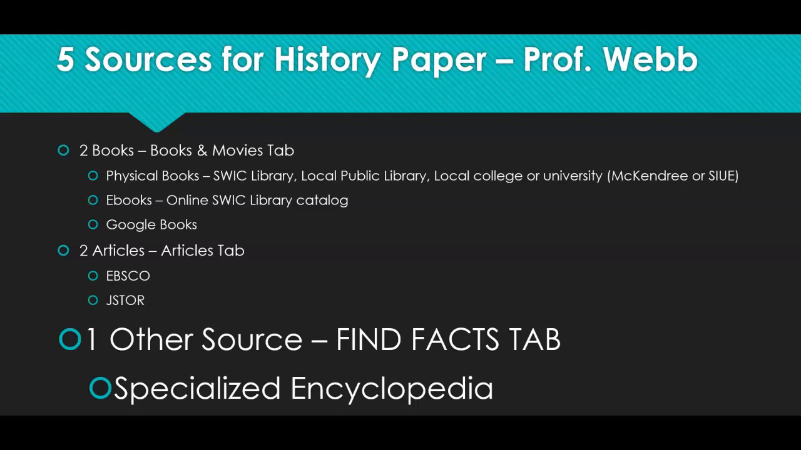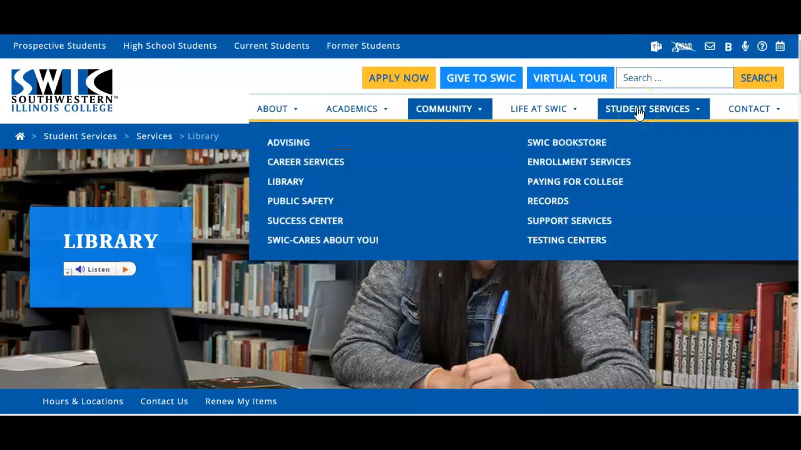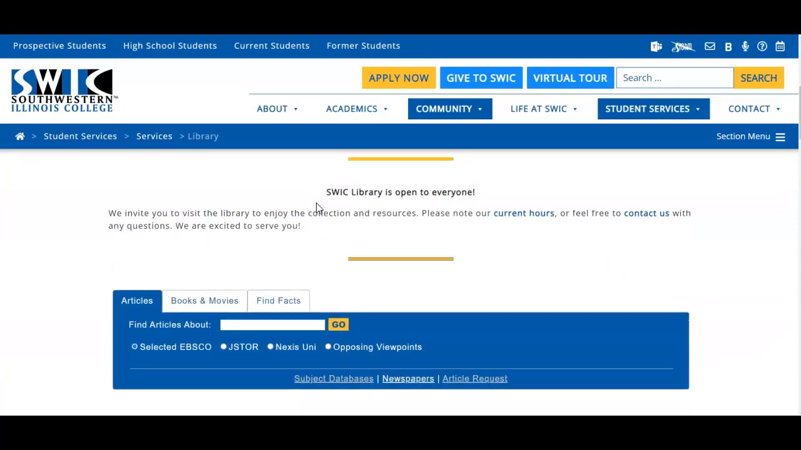A great source to use is located on the SWIC Library webpage in the Find Facts tab. To get to the SWIC Library webpage, just go to swic.edu. From the main page of the college, you can hover over Student Services and select Library from the drop-down list. When you land on the library page, you will see the students studying at the table, and to get to the Find Facts tab, you can scroll down underneath the picture.